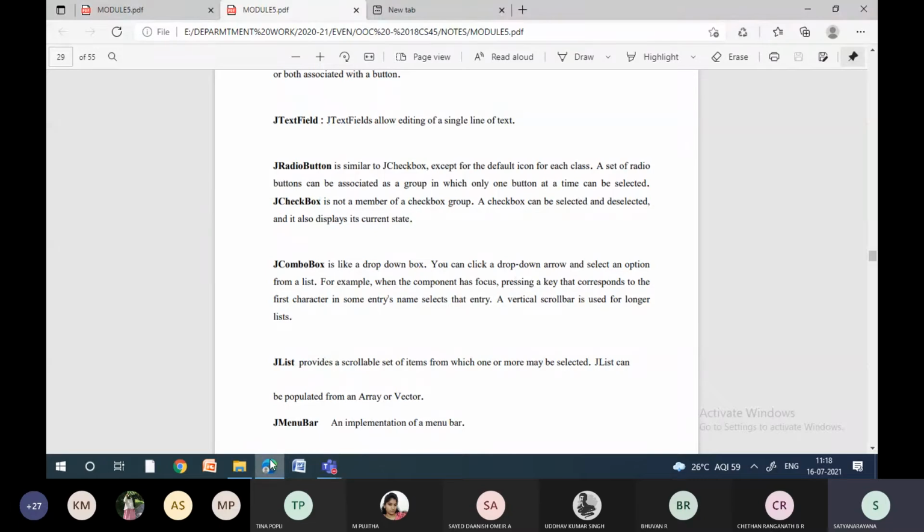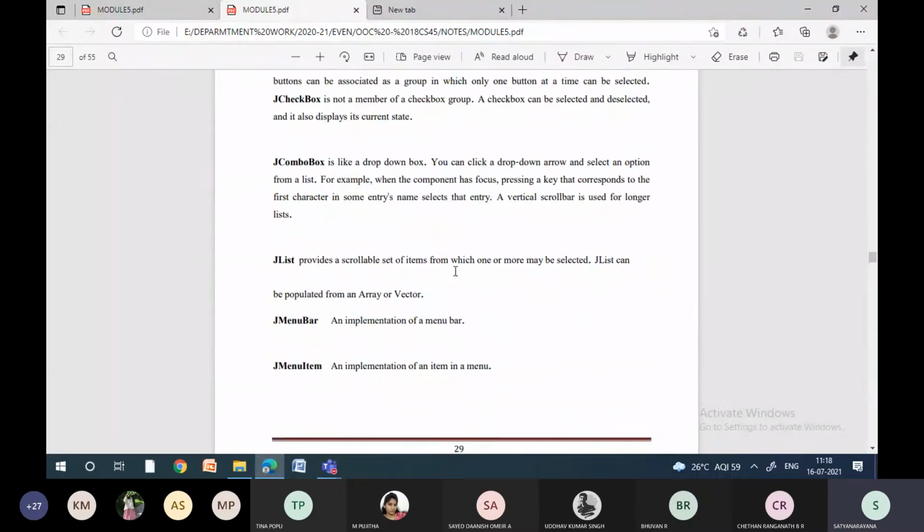Then comes your combo box. Right. So a combo box is nothing but your drop down list. You might have seen various such elements, right? So this is one of the drop down lists.